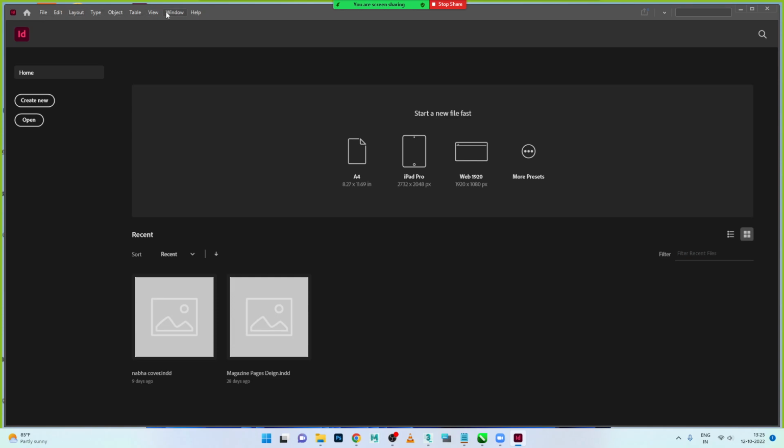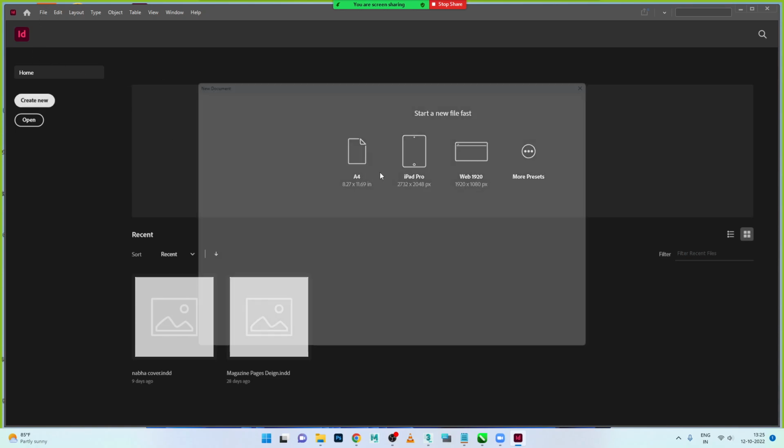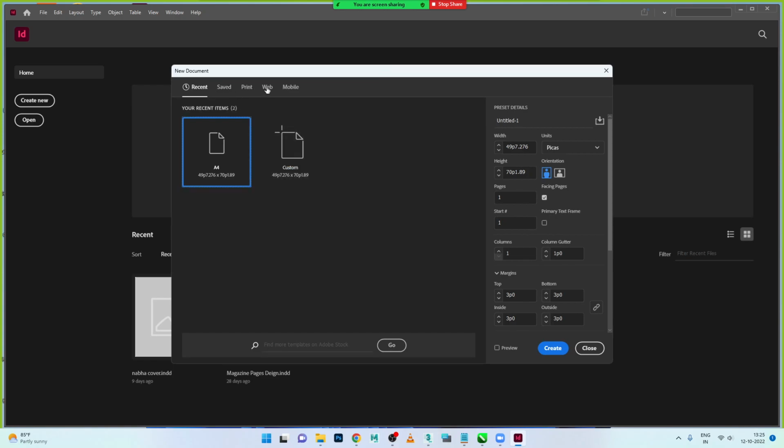On the top you can see the menu bar. Create new and open are the same as Photoshop and Illustrator. There is no change. Here we have A4, iPad, web, and more options. Now, if you go to the new file in this one, you get only a few categories: print, web, and mobile.